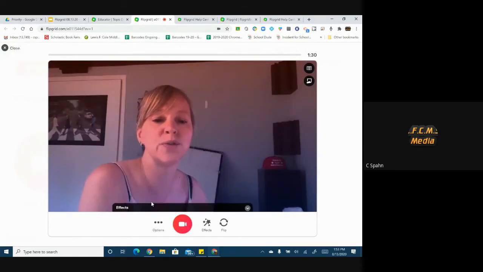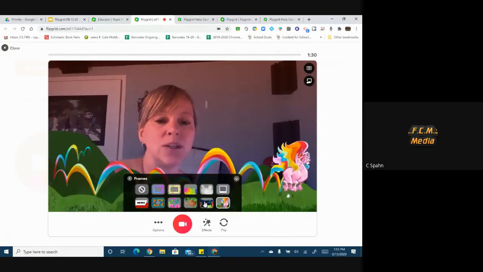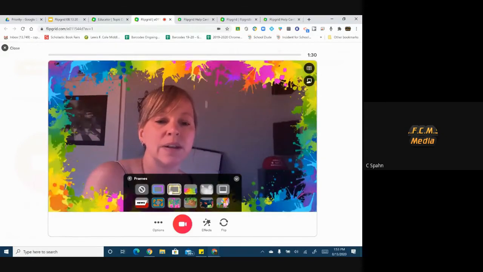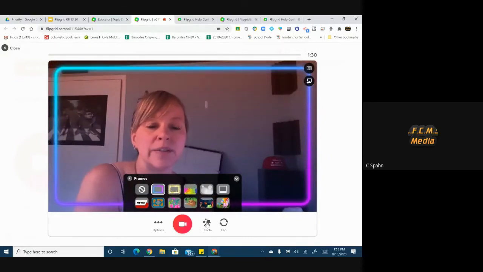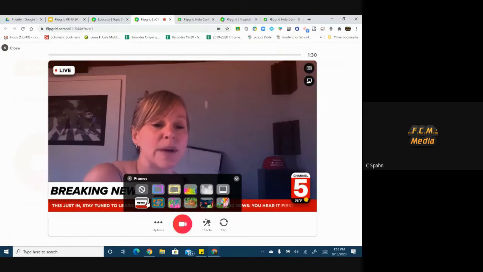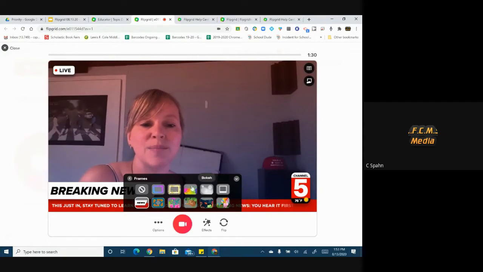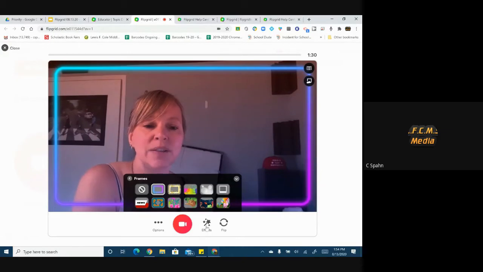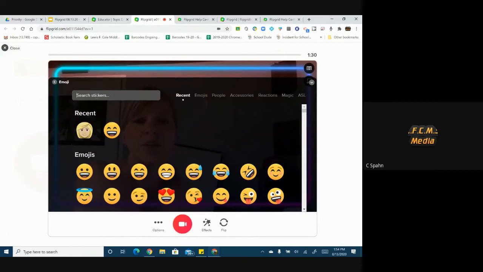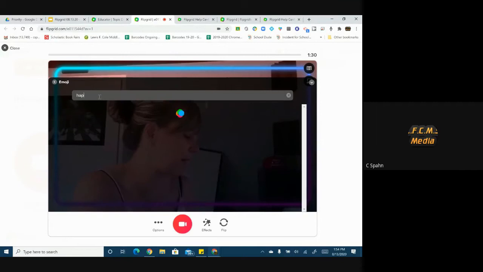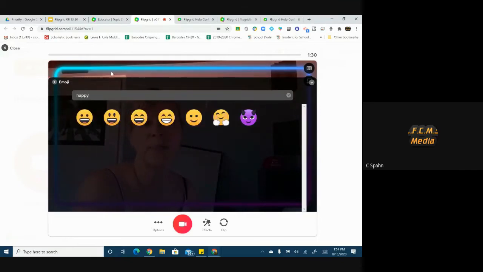If we go to frames, now we can get fun and add unicorns and underwater, and we can just be like all kinds of crazy. This kind of goes with my other effects, so I'll leave that. Or news, remember we talked about, look at that. Now they look like they're recording on a news channel. I think that's a pretty neat feature right there. Or you can clear it out and get rid of it, but I like this one, so I'm going to leave that. The next effect is emoji, and there are a ton. You can search the stickers right up here. So if you want anything that shows happy, these come up for happy.